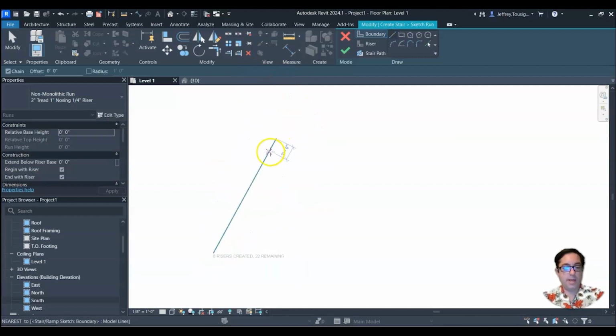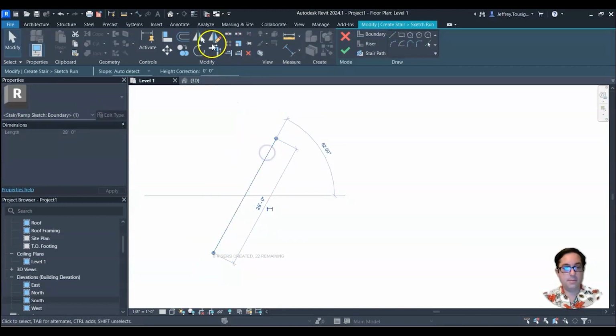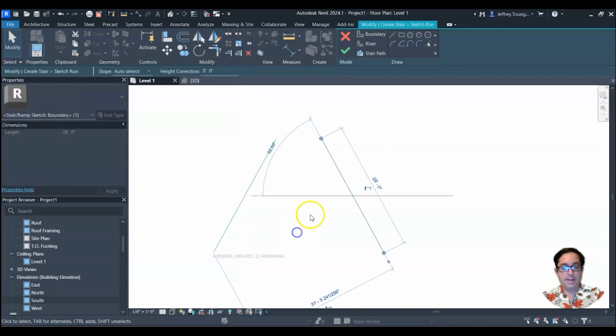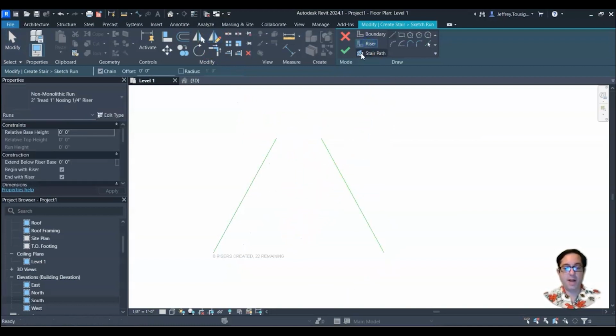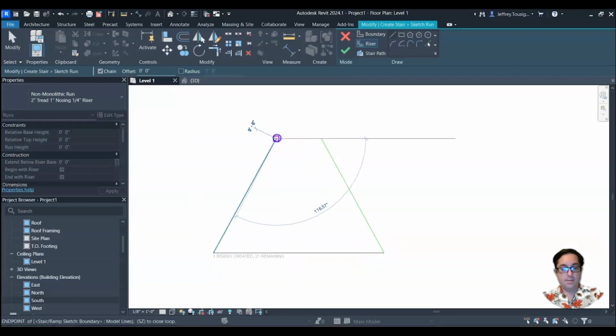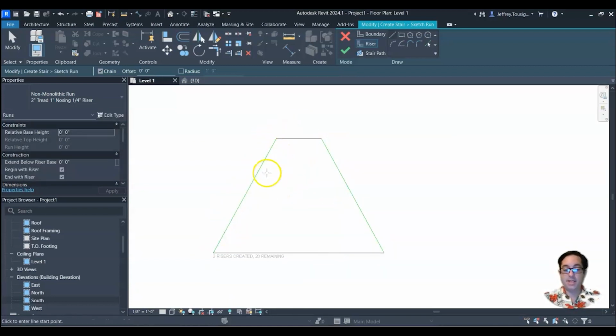Let's do something more interesting. And then you need to have the number of risers required to meet that number that we saw that was important before, which is also listed down here. You may need to do some calculating to figure out how long your boundary lines need to go in order to get the perfect number of risers.